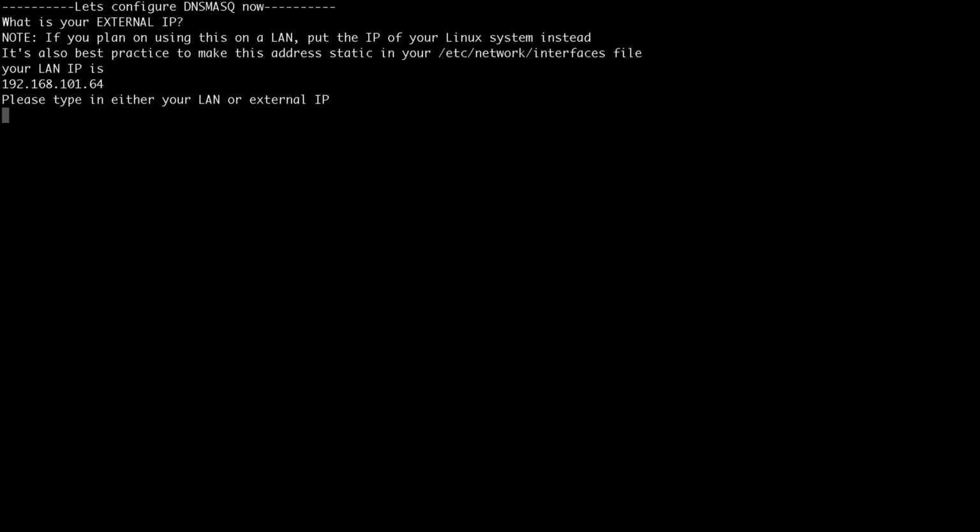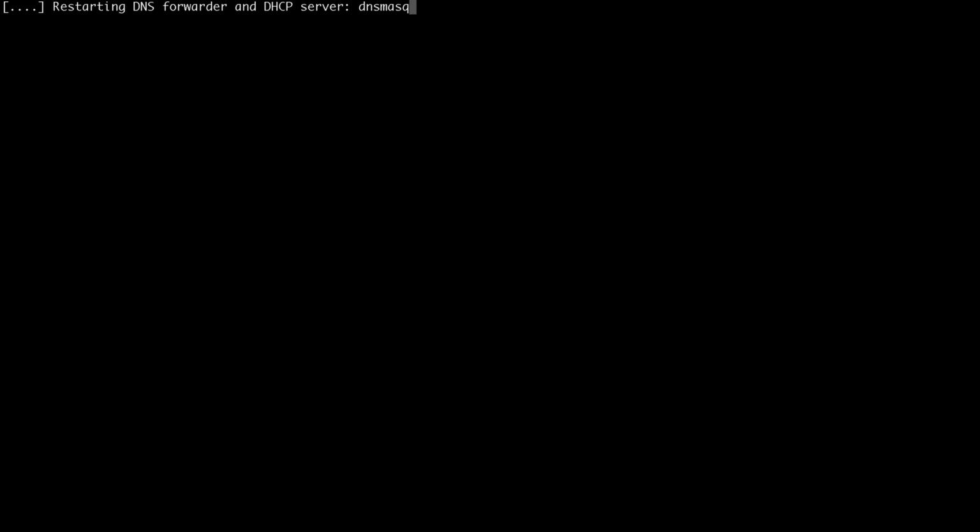For this tutorial, I'm just going to put in my LAN IP address. I really don't care. In fact, I'm not even going to use the server as a test, I'm just going to prove a point here. Just going to hit enter on that. It's going to restart your dnsmasq.